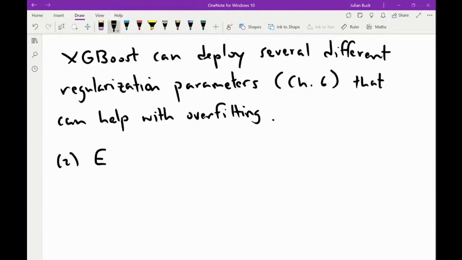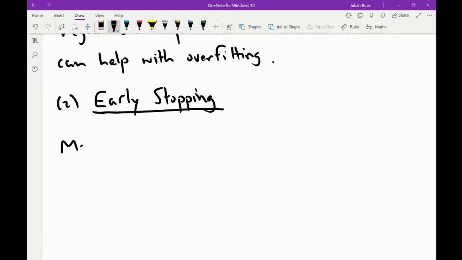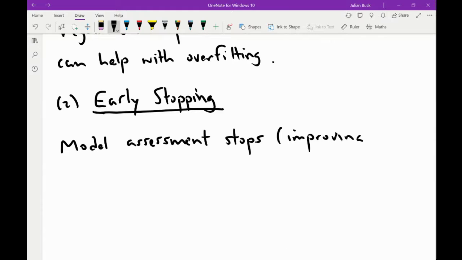All right, the second is early stopping. And here we don't necessarily mean early stopping with regards to growing individual decision trees, but with regards to training the algorithm itself. So what we mean by early stopping is that model assessment stops, which is improving runtime. The idea is we stop computing, so it takes less time for the model to run.